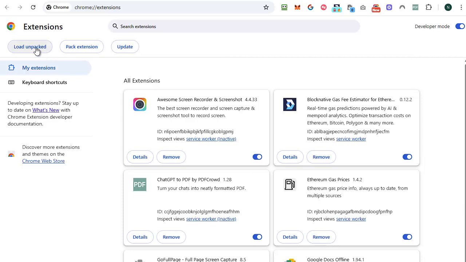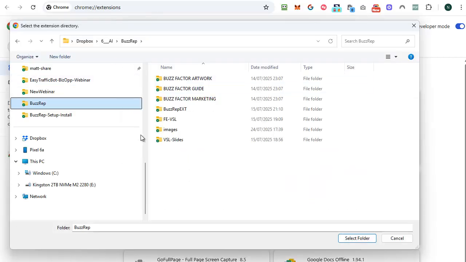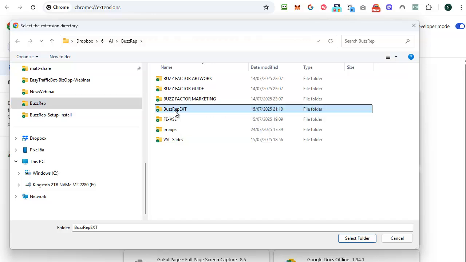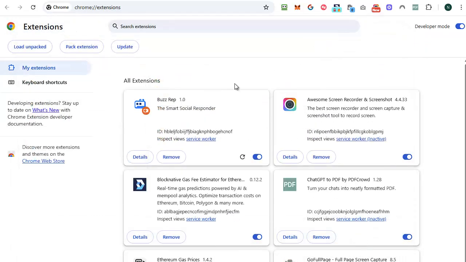Then click on Load Unpacked up here, and once your Explorer window comes up, scroll to where you have the extension stored. So I put mine in a folder called BuzzRep, and it's called BuzzRep Extension. So I'm going to click on that folder and then say that I've selected the folder, click on this, and that's the extension actually installed. So it really is quick and easy.